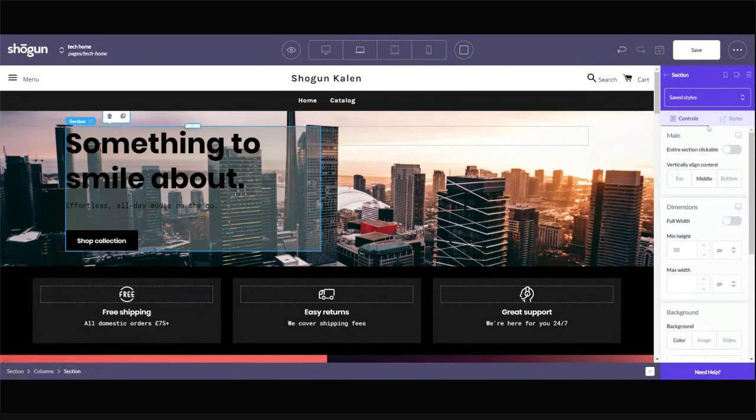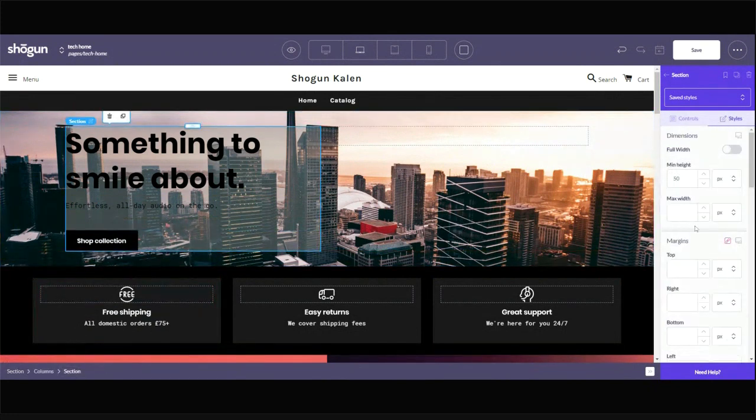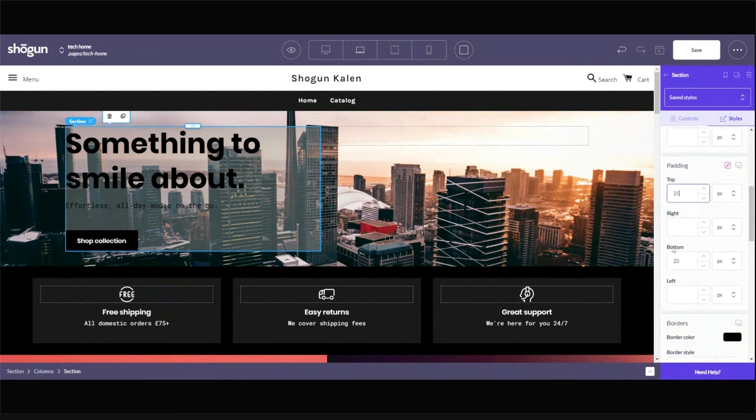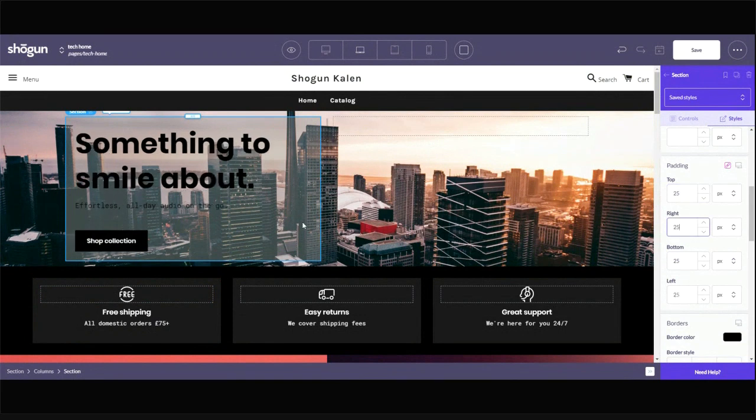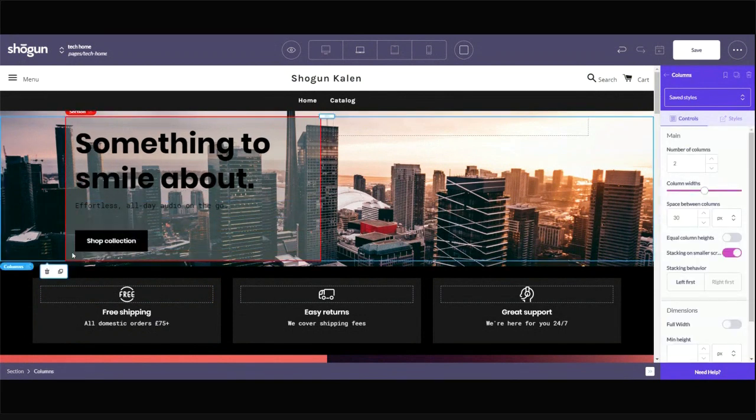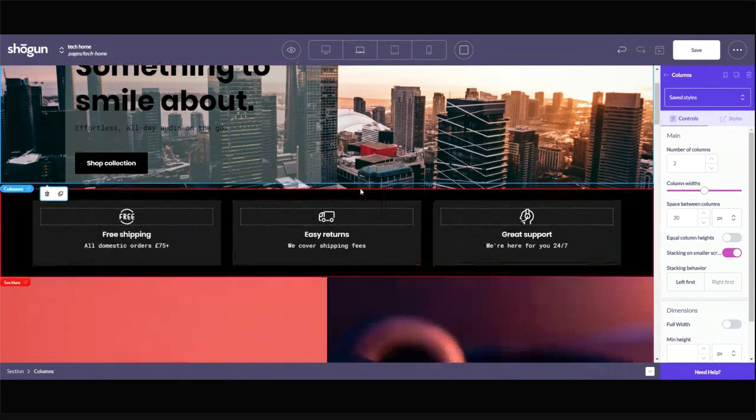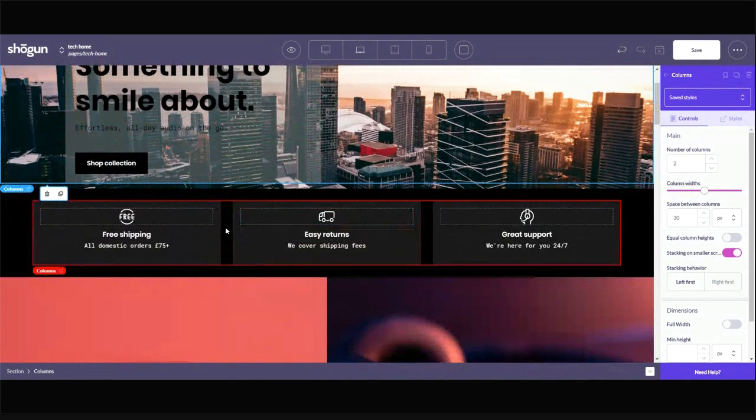We go into the section, go to our styles, go down to padding here. I can add 25 pixels to the top and bottom, 25 pixels to the right and left. Nice. Okay, so now we got a little bit of space around the sides here. Awesome. So I'm pretty happy with the banner. I'm going to move down.